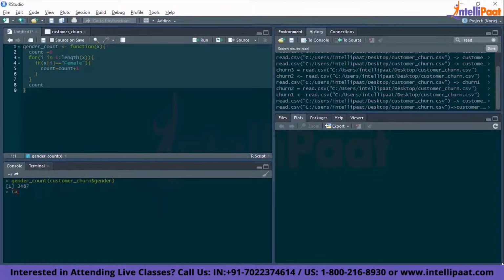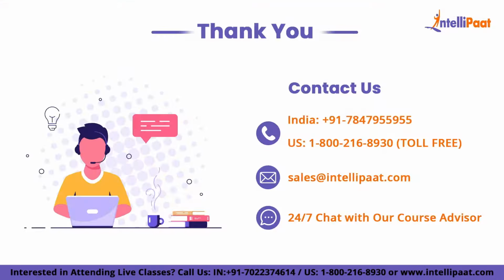Now let us see the count. Let me verify this. I will type table of customerchurn$gender. And over here we see that the number of female customers is 3487, which is the same value we got with the function. So this was an implementation of a user-defined function. And this brings us to the end of the session. Thanks for attending, and let's meet in the next class.